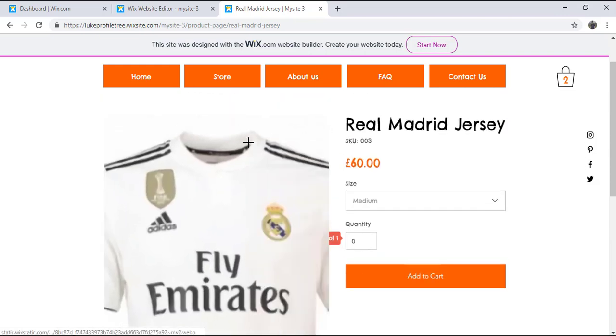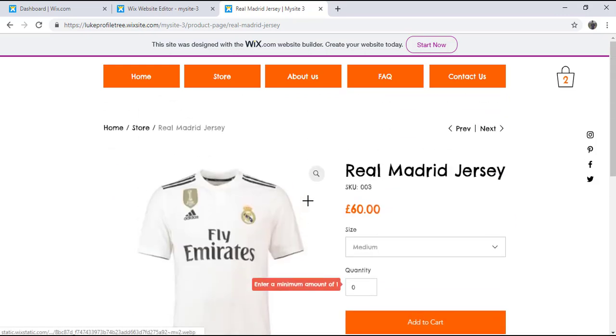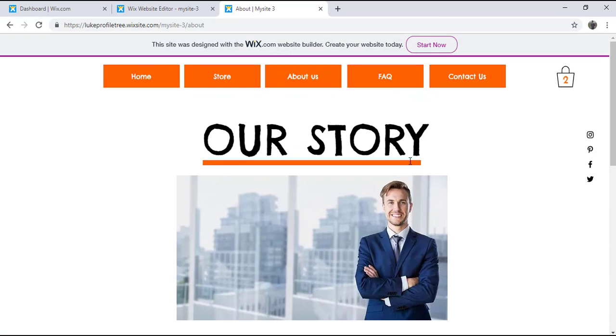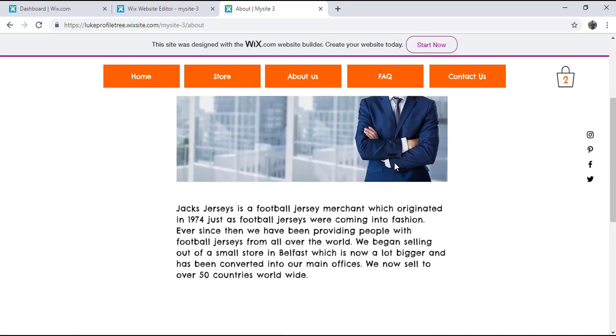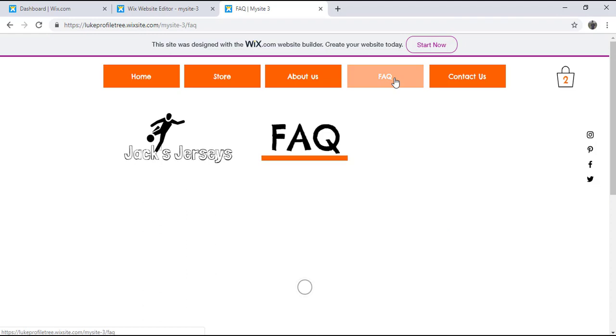And just all your little features, the zoom feature. Make sure in all your descriptions there are no spelling errors. Go to your About Us page, which there should be a lot more text in. This is just an example, but you need to really think about your About Us page and have a lot more features in it than I do there.